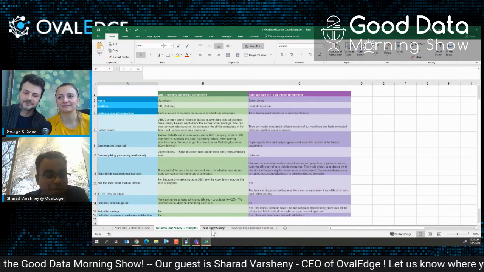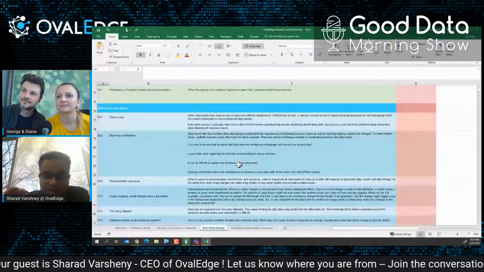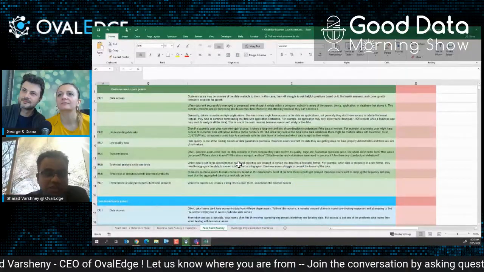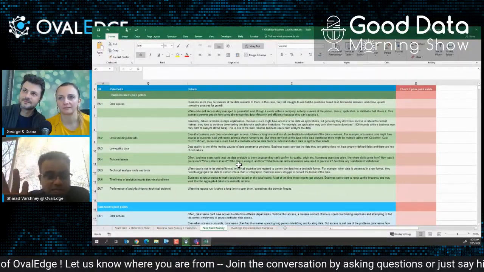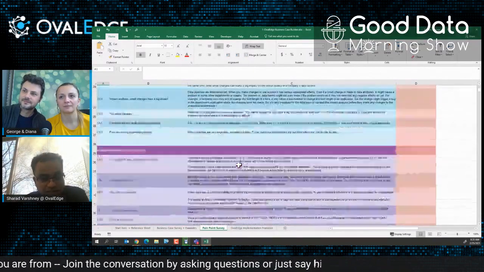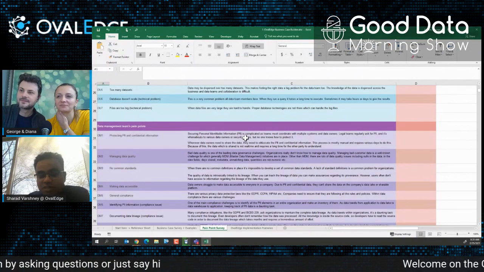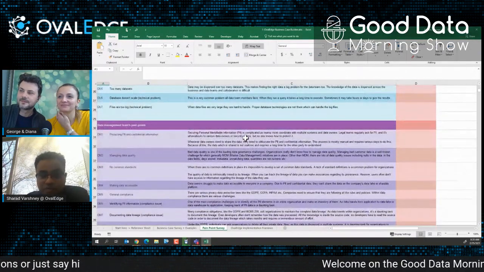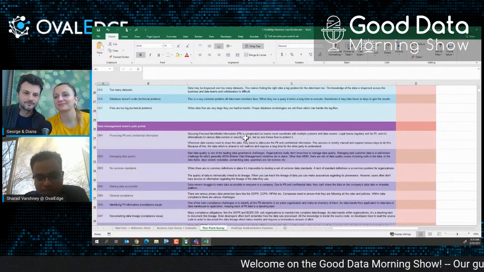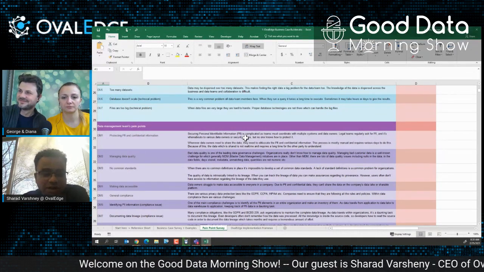Then comes the pain point survey. The pain point survey is the second one, which identifies the pain points of three individual personas: business users, data professionals, and the third one, data governance and data management professionals. So you will identify these problems. Of course, they can have more problems, but it's a starting point. It's a good start.